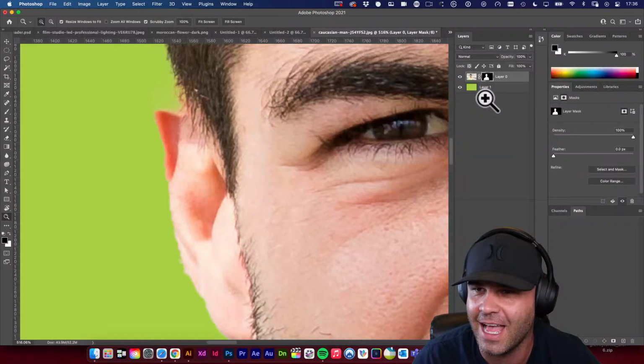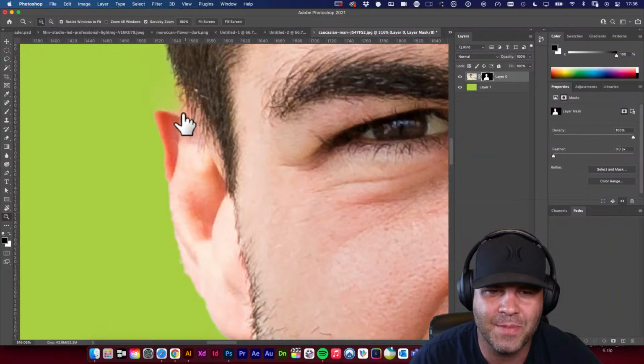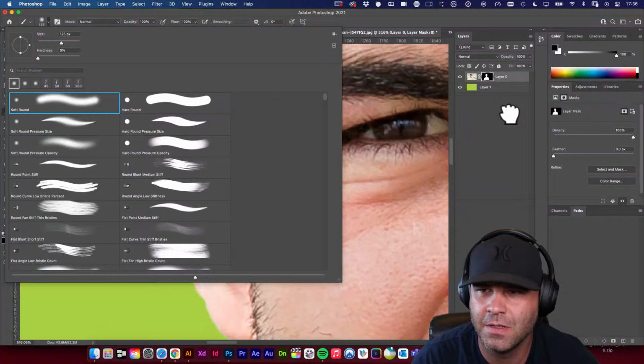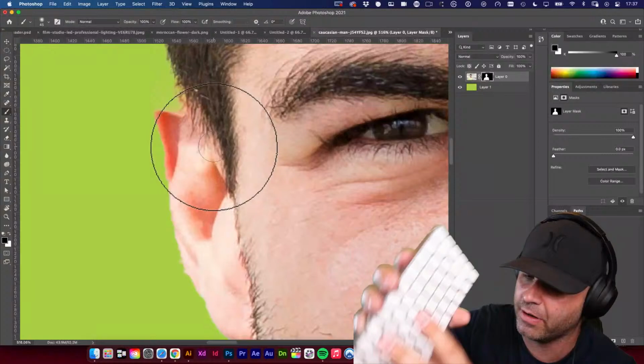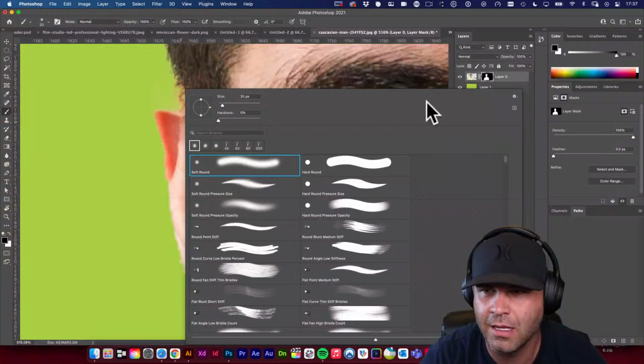Here I'm on this mask layer. I'm going to bring back some of his ear. I'm going to get a brush, letter B for the brush tool. Let's do a soft round, and I'm just going to make it a little bit smaller. I like to use, on your keyboard next to the letter P, the left and right bracket keys. When I hit the left or right bracket, it makes the brush bigger or smaller. There's all kinds of shortcuts to do that. I think you can right click and drag, but the way I have my settings, it doesn't work.